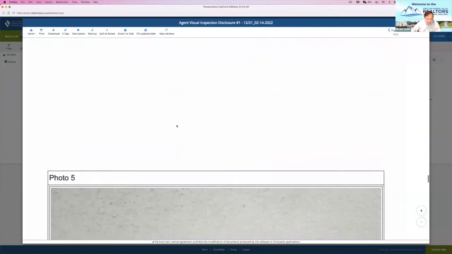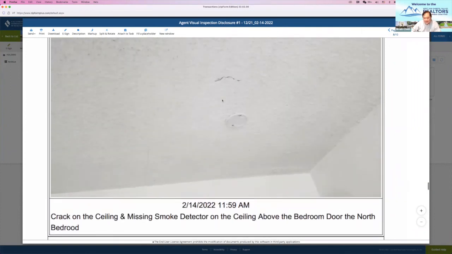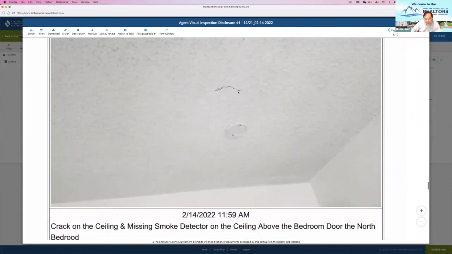The next one, crack on the ceiling and missing smoke detector on the ceiling above the bedroom door in the north bedroom. This is a different bedroom. Okay, see the crack? See the crack? And see the missing smoke detector? It just got the case. The detector is detached. Somebody just took it off. Maybe because this person smokes in the bedroom, so he takes the detector off, pulled out the battery so that he smokes in the bedroom.